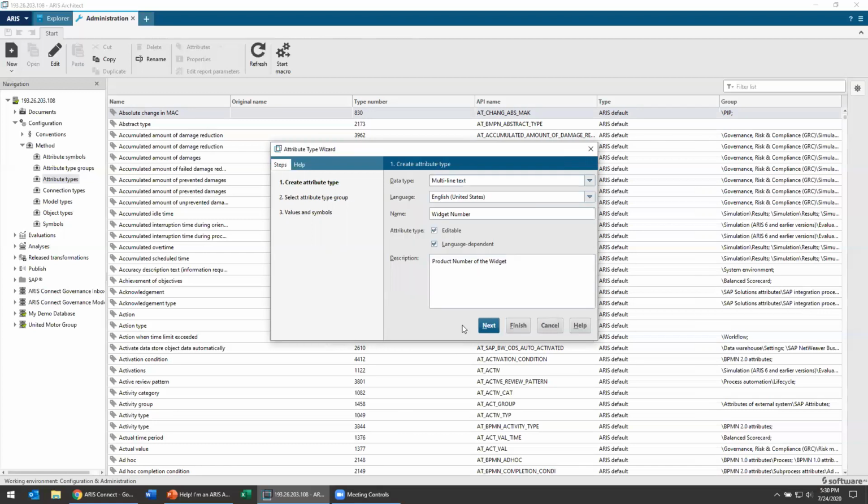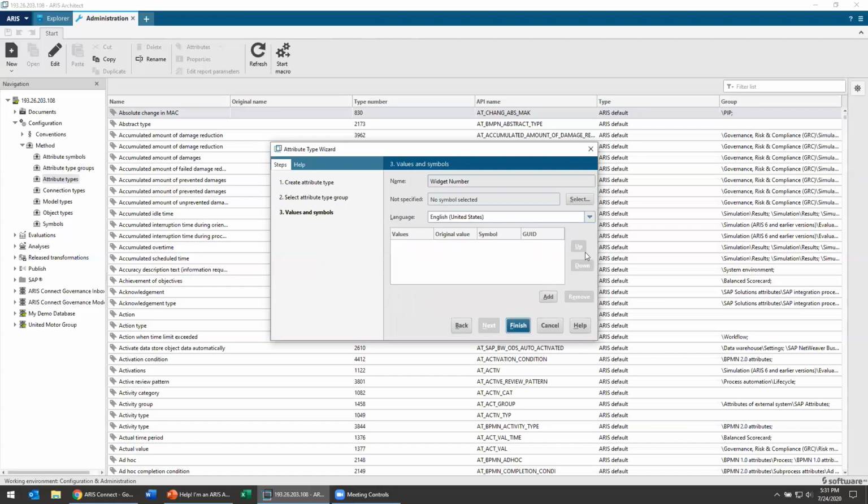Once again, you select the type of attribute. Right now I've selected multi-line text, but I can choose number. So I can choose integer, I can choose floating point number, I can choose date and time. And actually something pretty cool, I can choose something that allows me to select from a drop-down box called value. And so values and symbols actually allow me to add a bunch of values. So for instance, the widget number could be 1, or it could be 2, or it could be 3, or it could be 4. I can actually have a pre-selected set of boxes that people can drop down from just really easily.